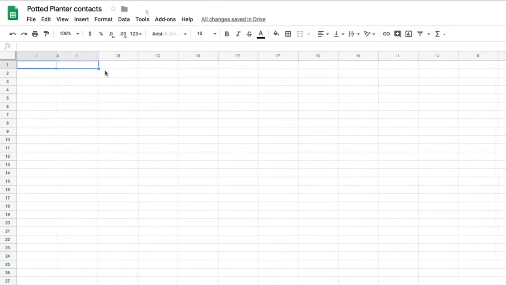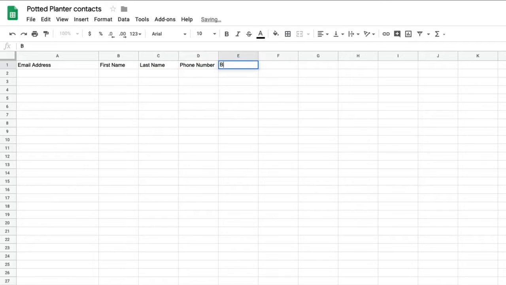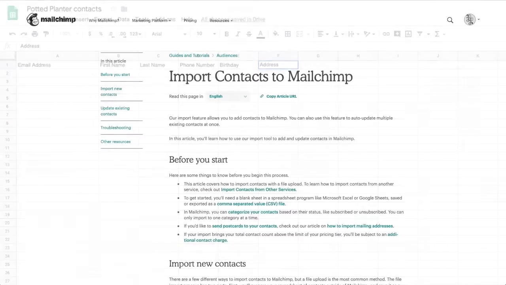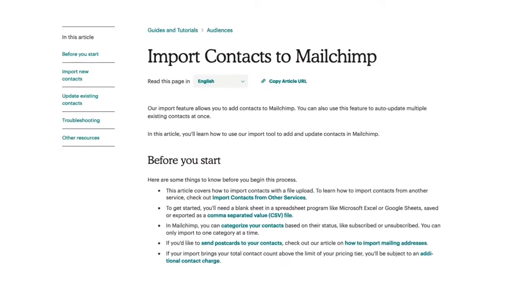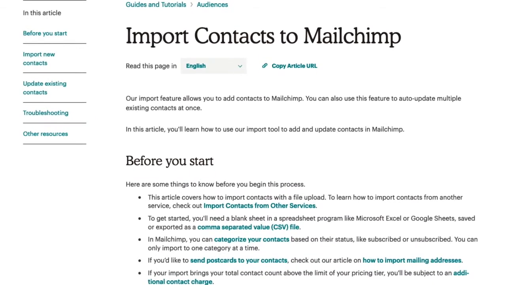In the first row, we'll label our columns with the corresponding audience fields that we want to see in Mailchimp, such as email address, first name, last name, phone number, birthday, and address. Check out the guides and tutorials for more details on how to format your file for import.